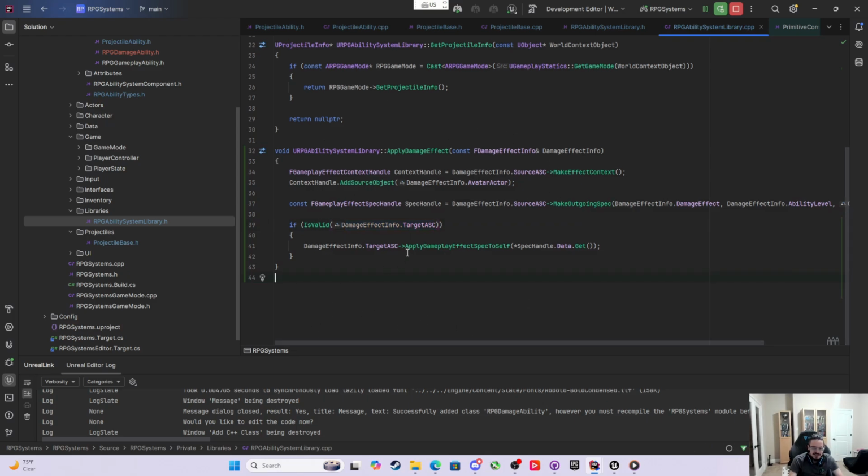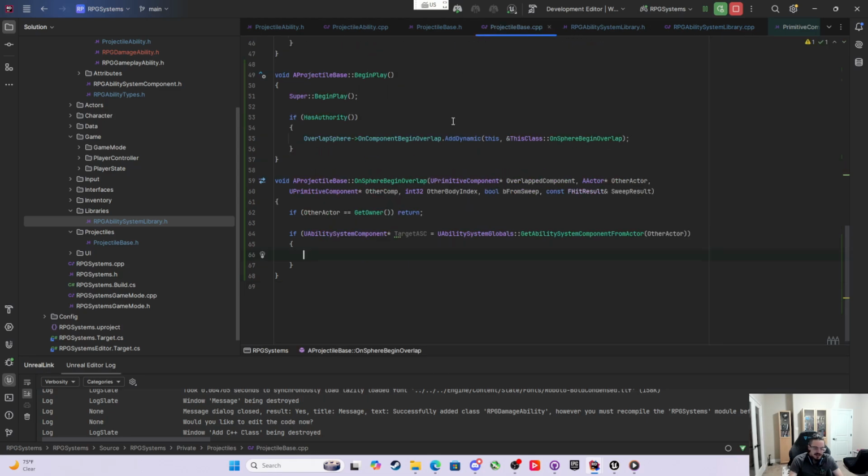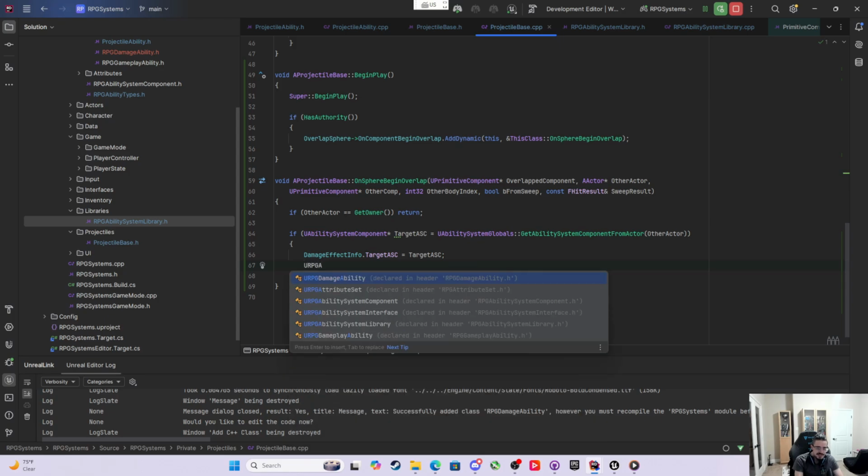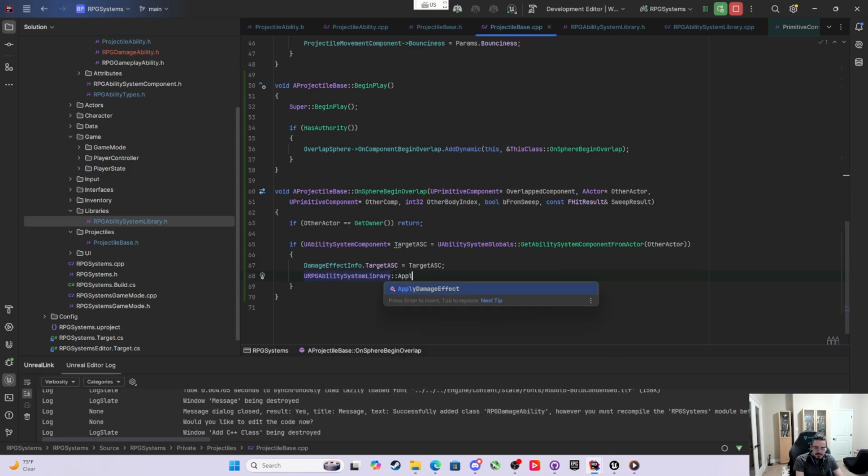But now that I have this static function, all I have to do is in the projectile base, we can take the damage effect info, and remember we have to capture the target ASC. It's null pointer by default, and in the projectile, we launched it with a null pointer. So if I can get the target ASC, we need to set the target ASC, and then after that, we can just say URPGAbilitySystemLibrary ApplyDamageEffect passing through the damage effect info. And then if that's the case, then we can just call destroy.